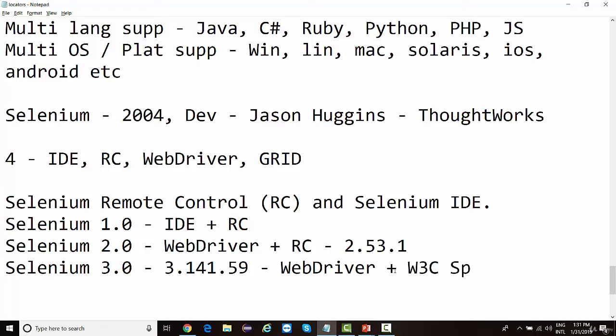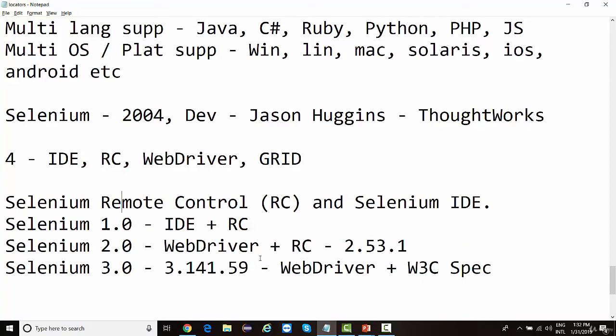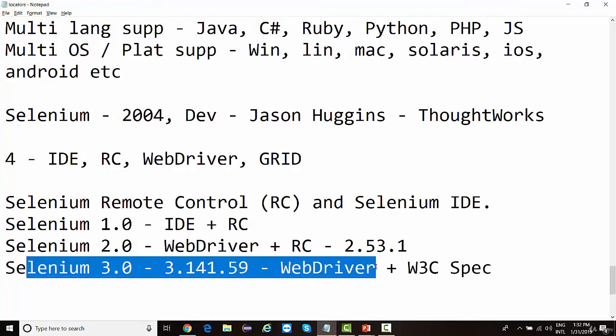W3C specifications implemented. So W3C is basically the World Wide Web Consortium, right? There are some guidelines. We'll be talking about this as well. So these are some of the components of Selenium. We're going to have a detailed discussion around all these components in the course, but our major focus will be on Selenium 3, because that is what the market is currently working on, right?